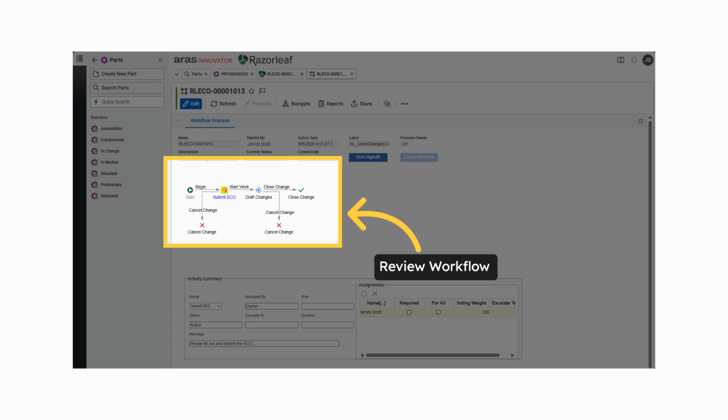So far, we've seen how the team, lifecycle, and workflow define the structure of an engineering change order. In the next part, we'll begin working on the change, assigning tasks and preparing the ECO to move forward.